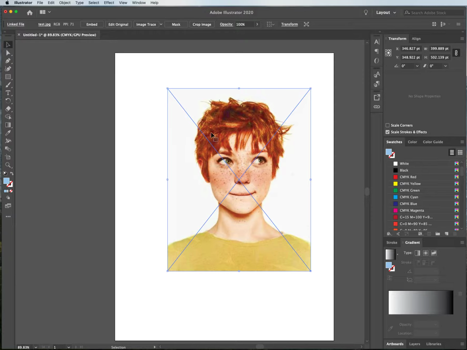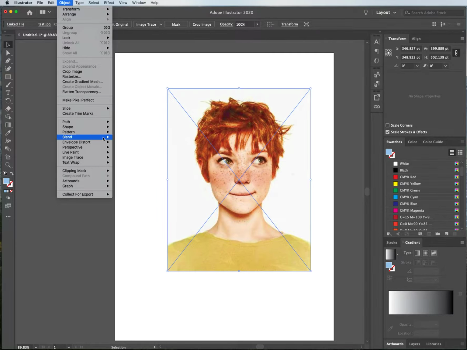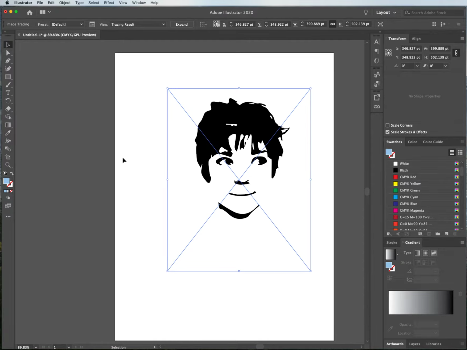You'll notice an X going right through the image. This indicates it's a rasterized image. Next, I want you to go under Object and go over to Image Trace and just hit Make. And all of a sudden, our color photo disappears into this vector black and white image. Now, if this is the perfect image, great. But for me, I wanted something in color.